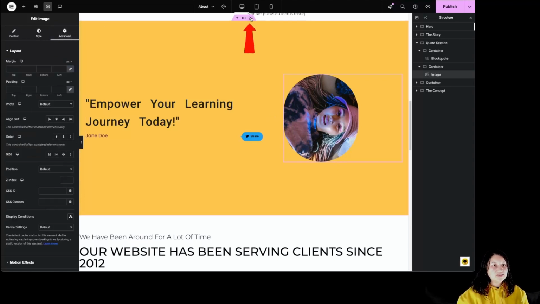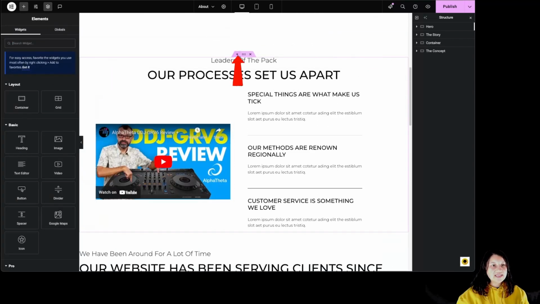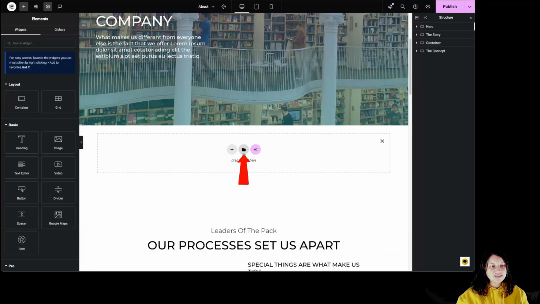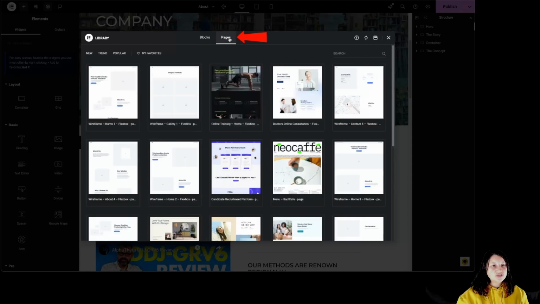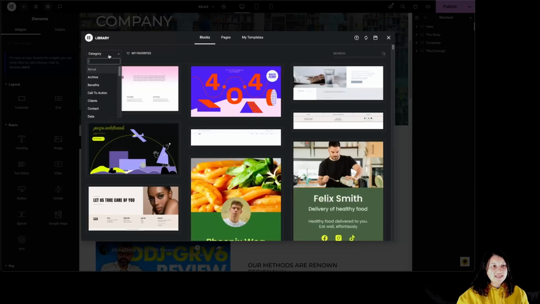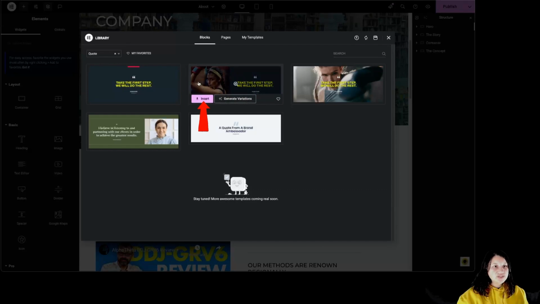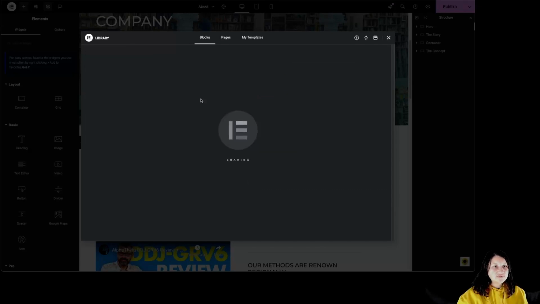So let's delete this container by clicking over here on this X, by clicking once again on this plus, and now by clicking on this media library, we can choose a block from over here. We have different categories over here. We can also add an entire page like so. So let's add the code again. From the category, I'm going to search for code, and I'm going to insert this section.